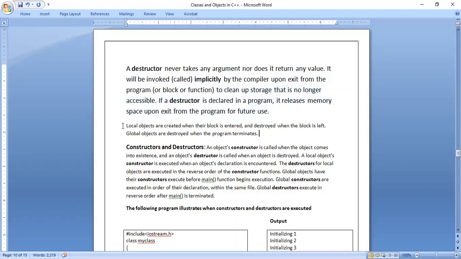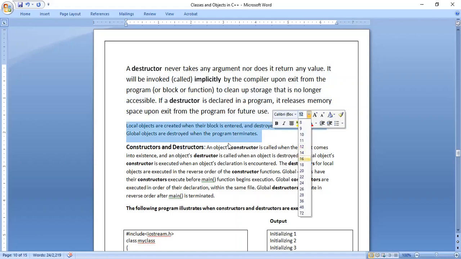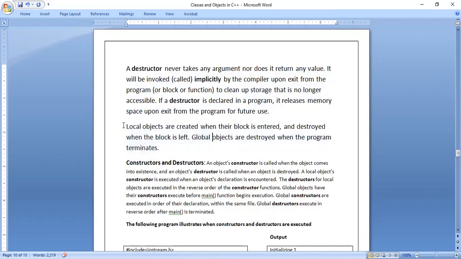Okay, next. With respect to classes and objects, we have two types of objects, local objects and global objects, like local variables and global variables in C programming. Local objects are created when their block is entered and destroyed when the block is left. Global objects are destroyed when the program terminates.